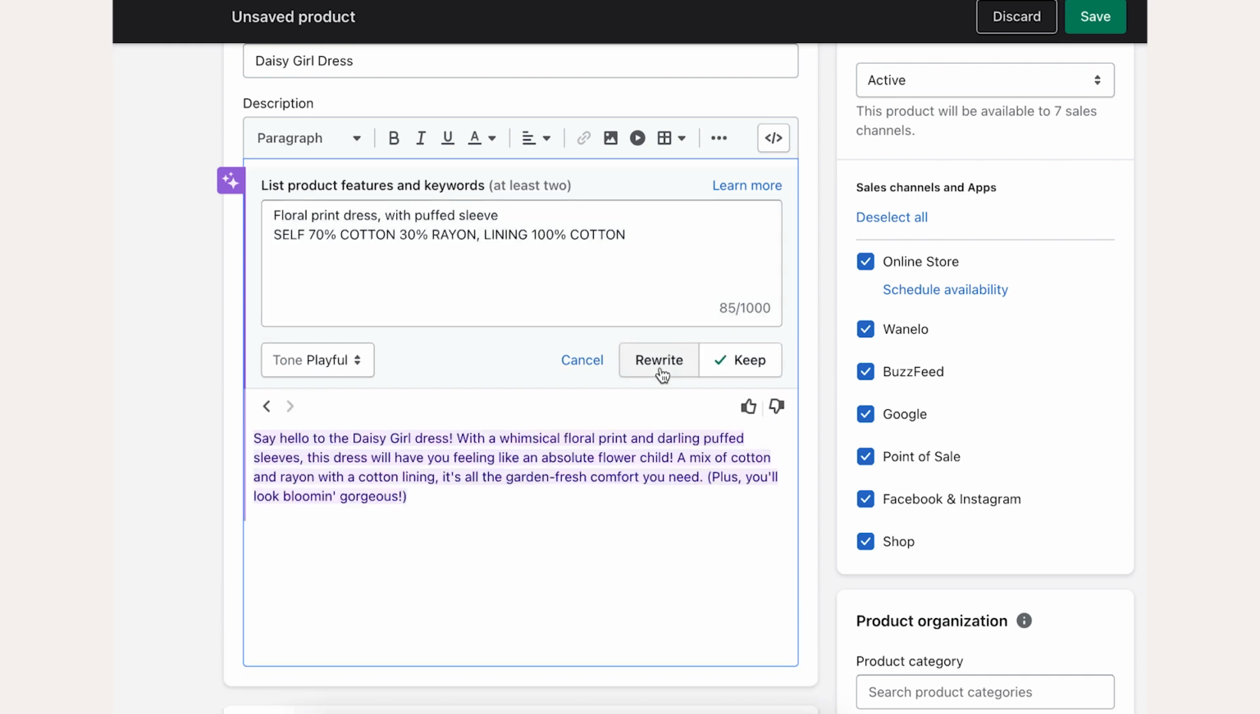Say hello to the Daisy Girl dress. With a whimsical floral print and darling puff sleeves, this dress will have you feeling like an absolute flower child. A mix of cotton and rayon with a cotton lining, it's the garden fresh comfort you need. So it generated a new product description for me.